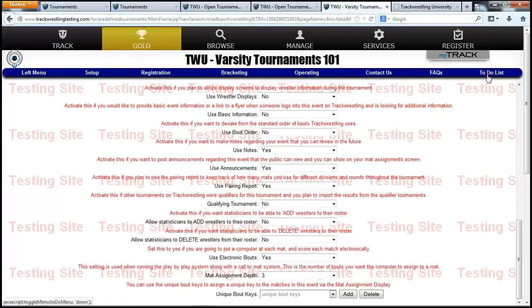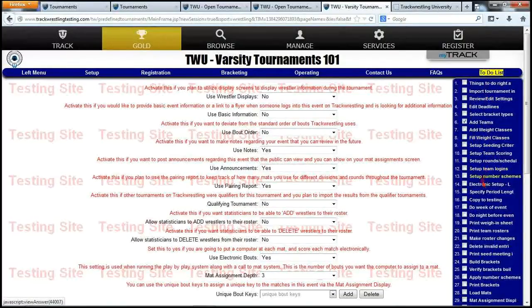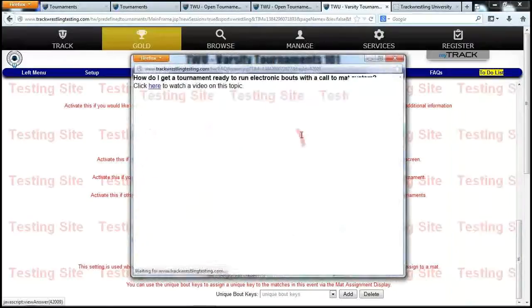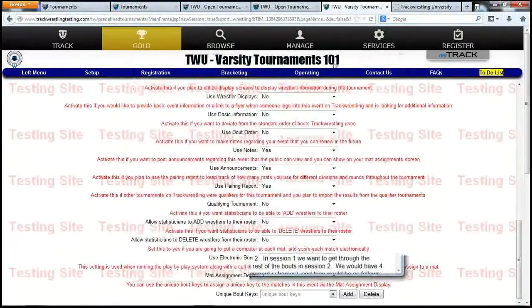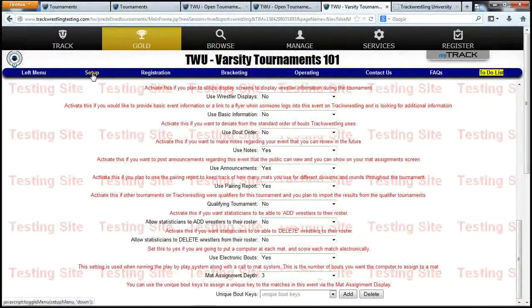Also, and these are all in this item for use the electronic bout setup. If I click this, of course, it's going to open that. But I'm just working through that. When you get to your own tournament, of course, you just want to open that up and make sure you hit all these items. So I went in and I flipped that setting to yes.